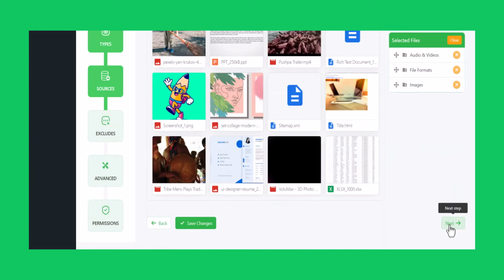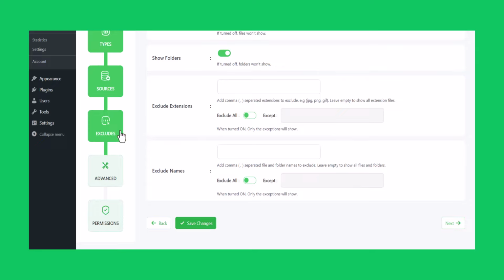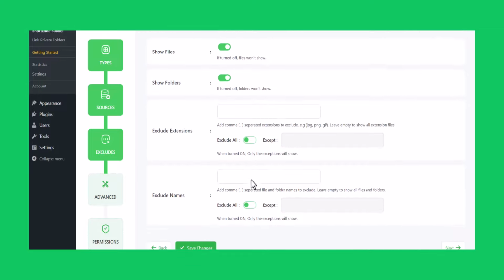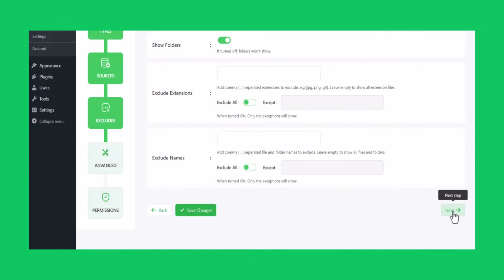Here you need to select your files and folders from your linked Google Drive. Click Next. Now you have been taken to the Excludes tab, where you can customize every file and folder that you want to exclude. Click Next.